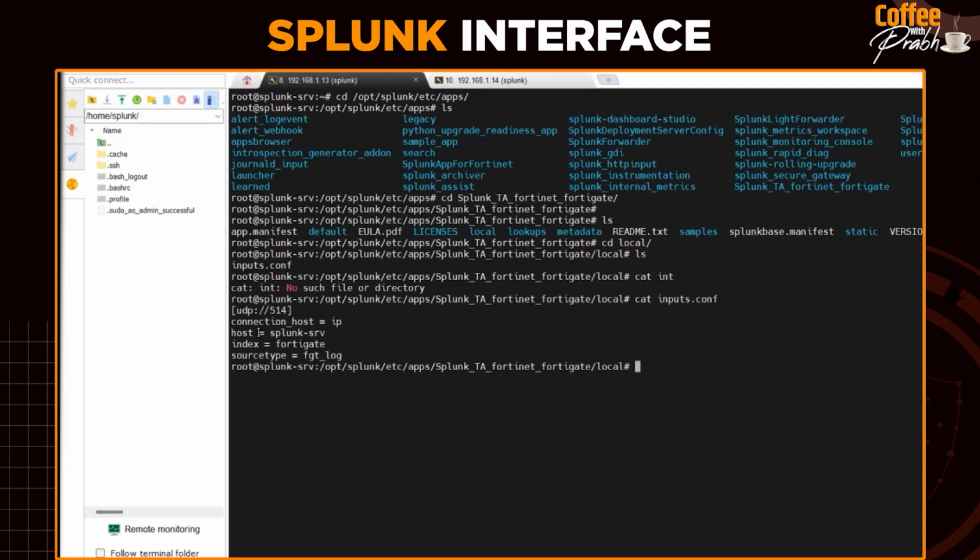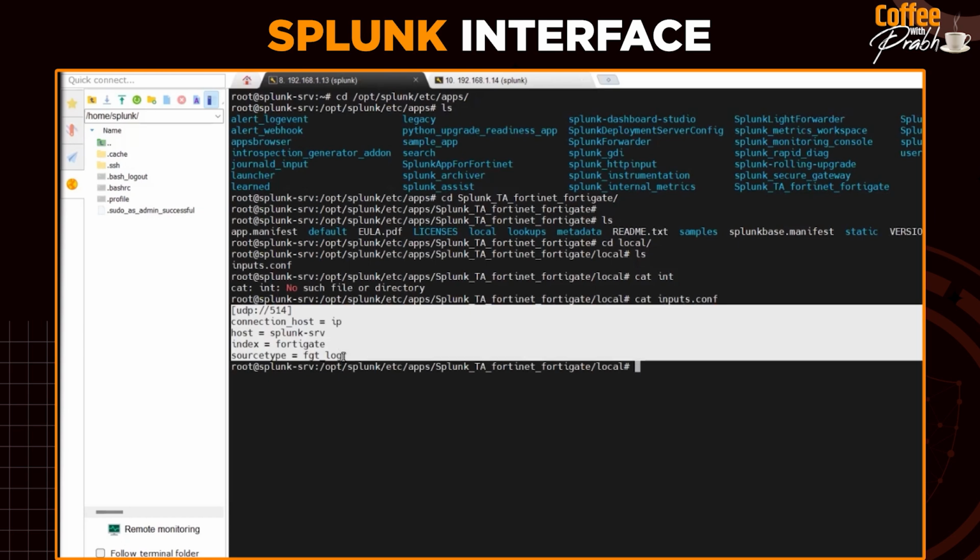They were asking questions related to these parameters for the syslog. What is connection_host equal to IP, or what is the connection_host parameter under inputs.conf for the syslog? connection_host is like the host field: what value you want to display, the IP address of the source, or DNS of the source, or host name of the source.